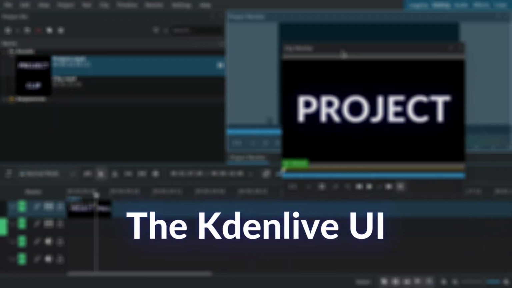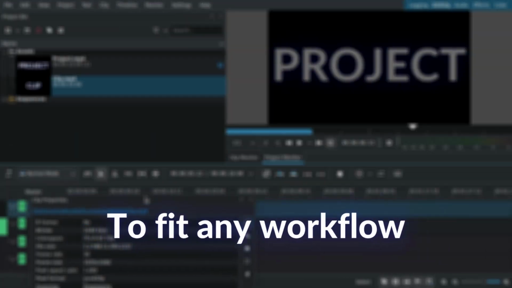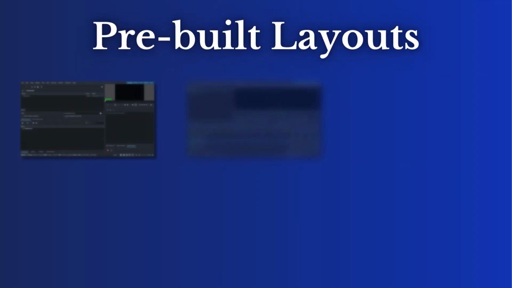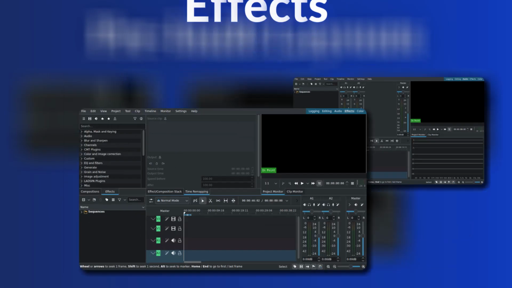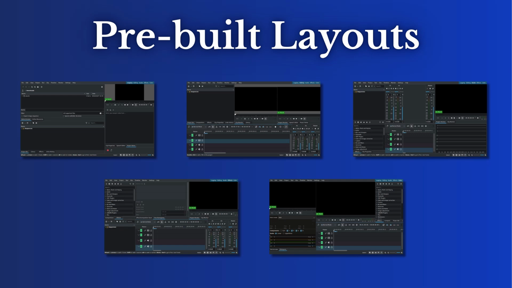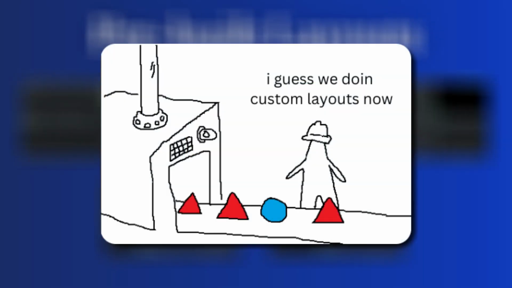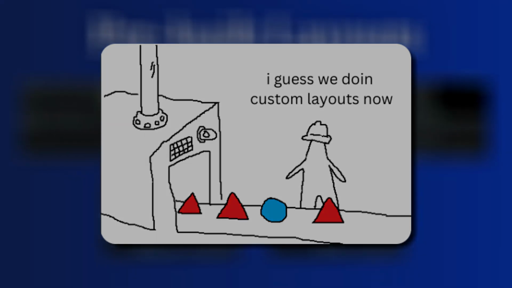The Kdenlive user interface is fully customizable to fit any workflow. Out of the box, you are provided with 5 layouts: logging, editing, audio, effects, and color. But if you wish to learn and master the user interface, I believe it is best to build your own unique workspace to fit into your style of editing.